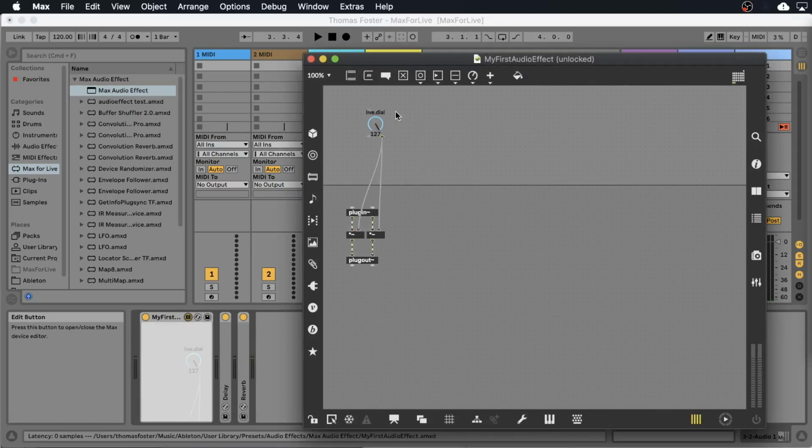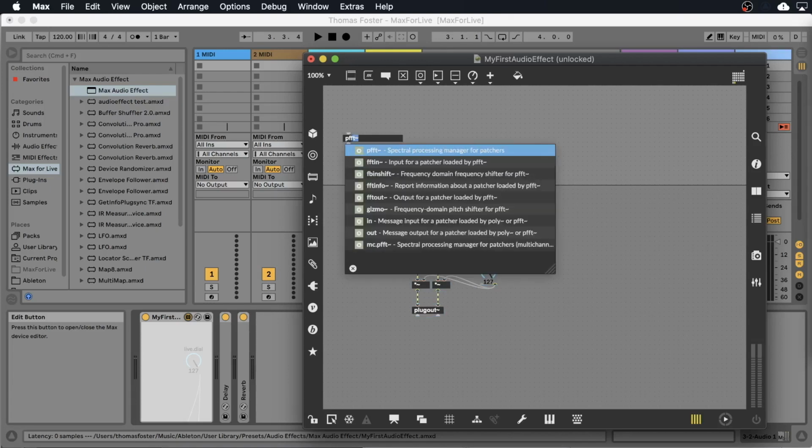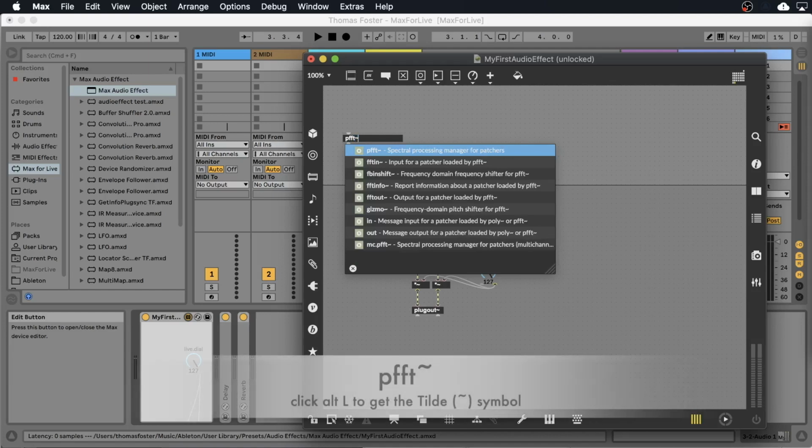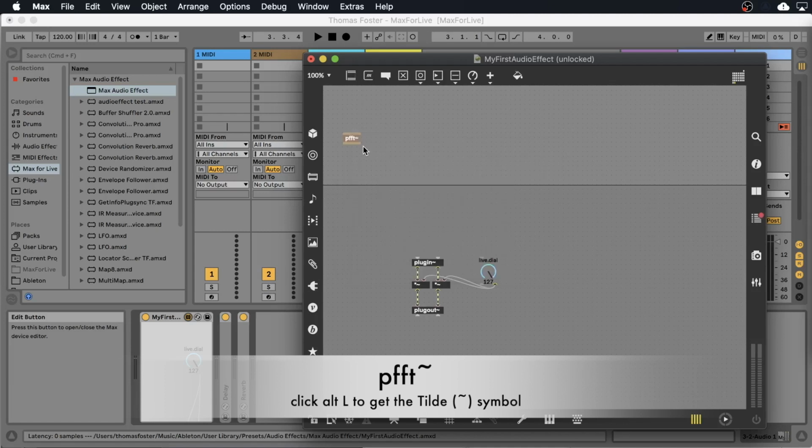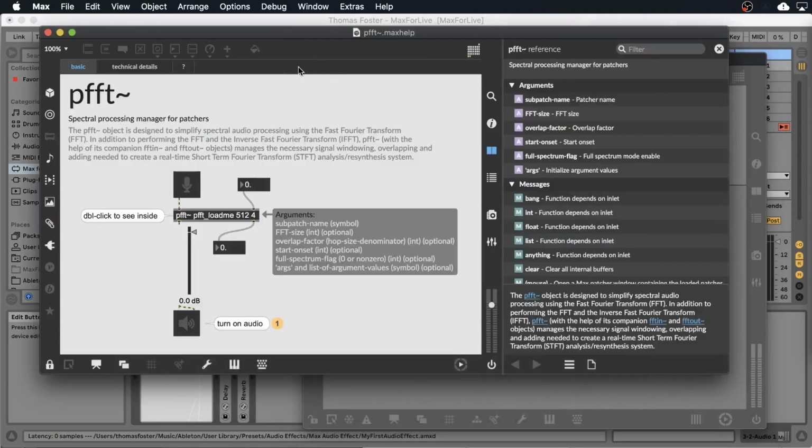We wanted to make a harmonizer and not a volume fader. So let's put this at the side. And now we need another object. We need the pfft tilde object. Okay, and the pfft object, let's take a look at this by alt-clicking it or option-clicking it. It's a spectral processing manager for patches.